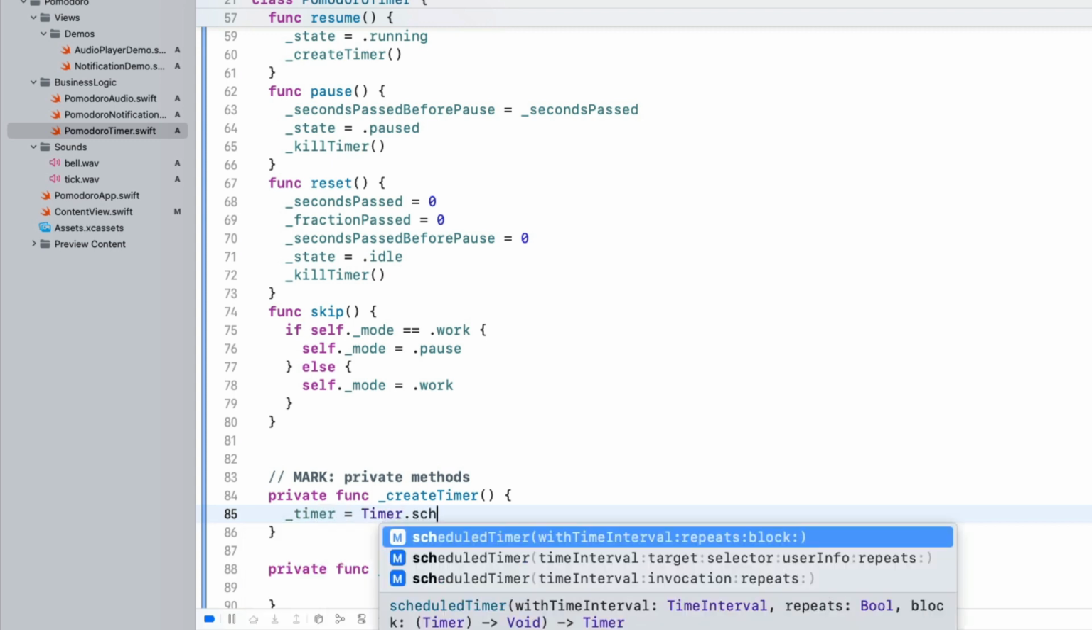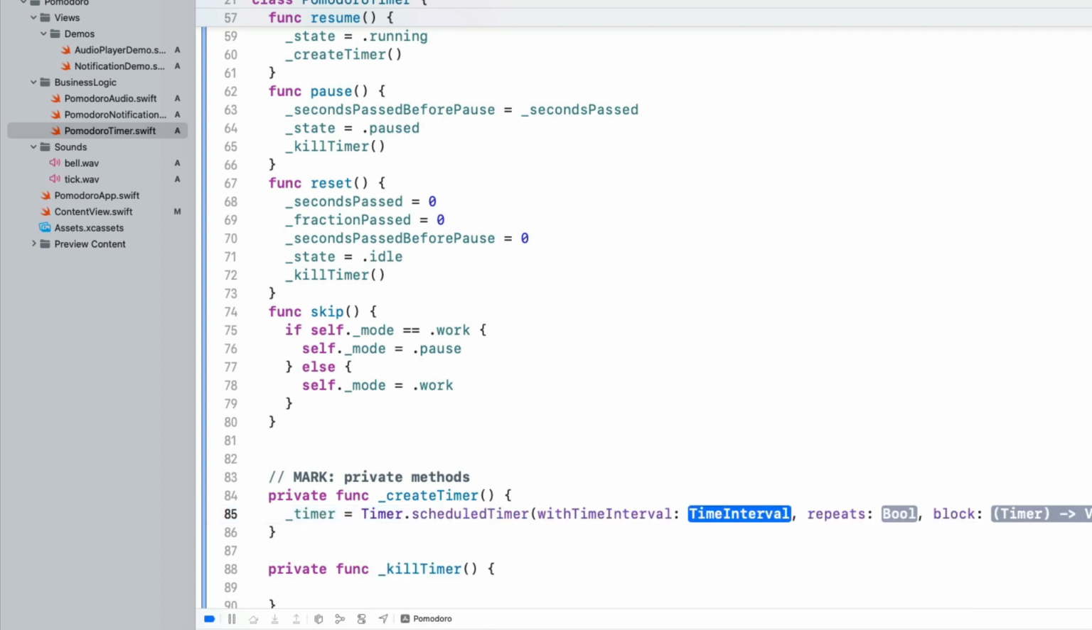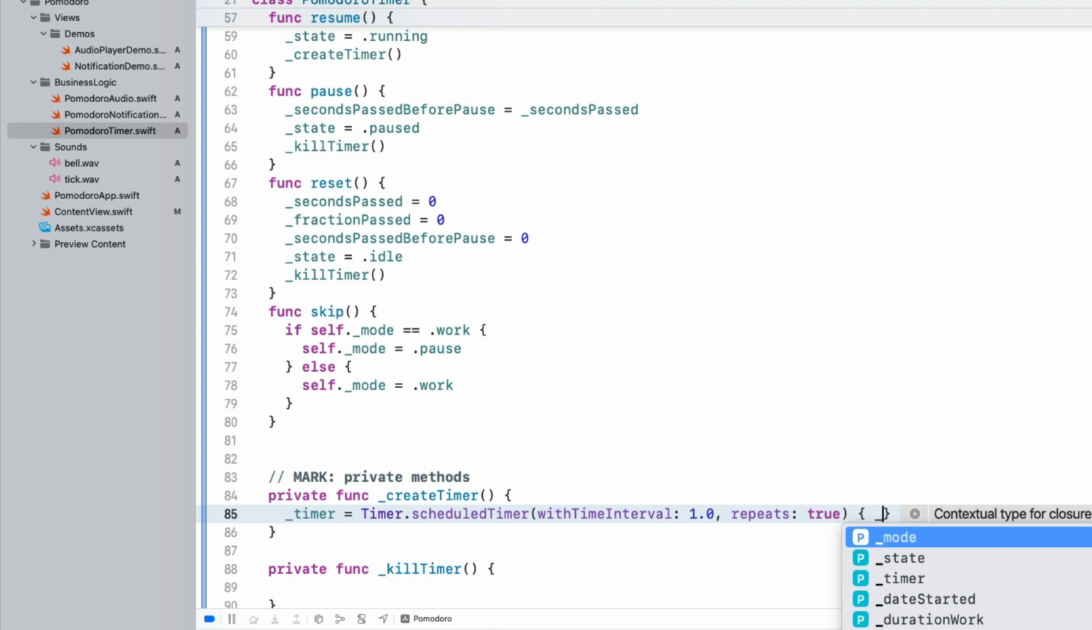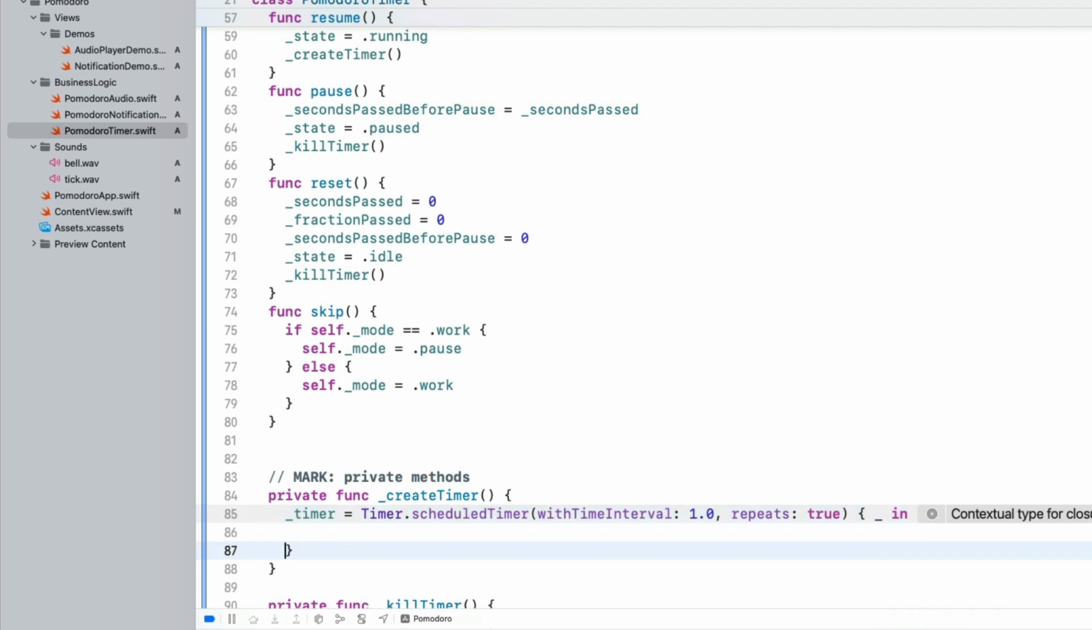Timer, and we use a scheduled timer with time interval and repeats. So the time interval is 1 second. We want it to tick every single second, and it's running continuously, so it repeats. And we pass the callback as a trailing closure. And this, actually, to be honest, I don't know what we receive here. It doesn't really matter because all we do is we just do something every second.